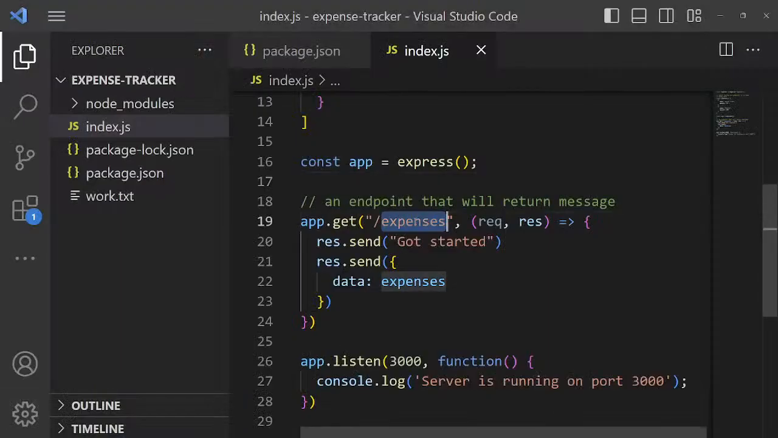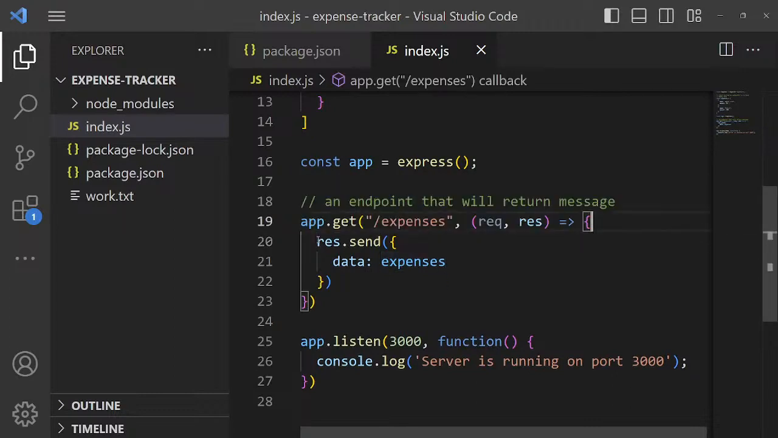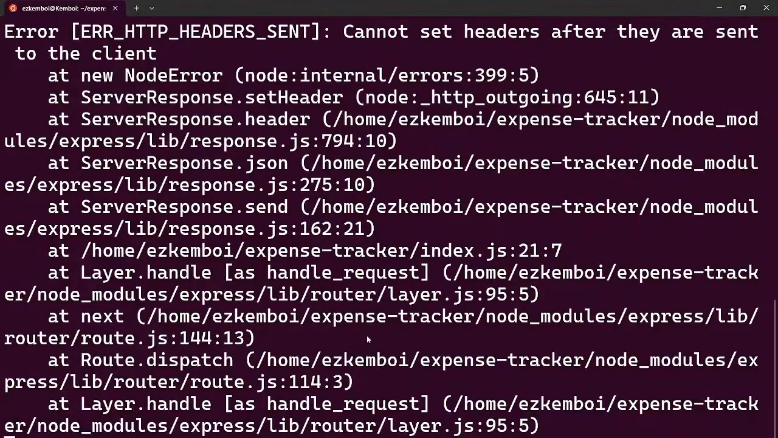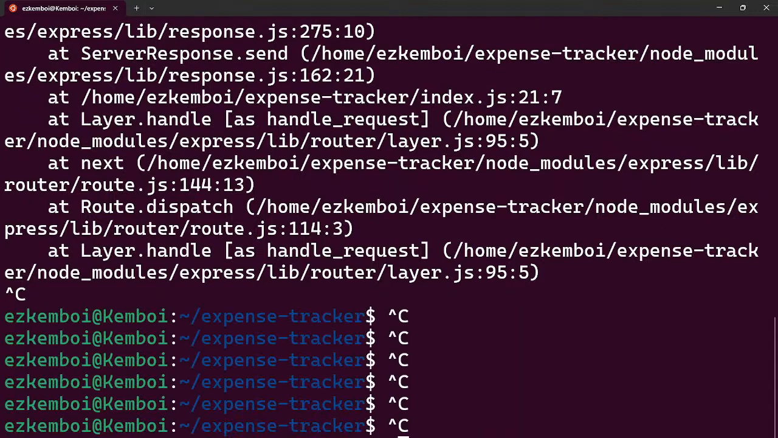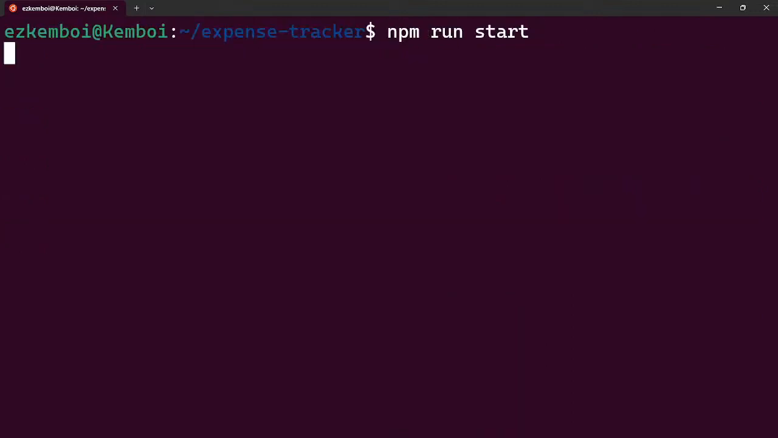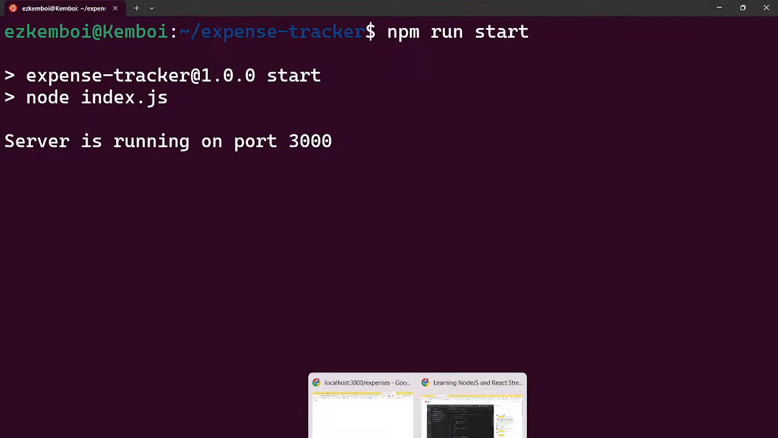Oh, sorry, because I'm sending twice. I need again to close my server, and then I will run this and then I will get this data.